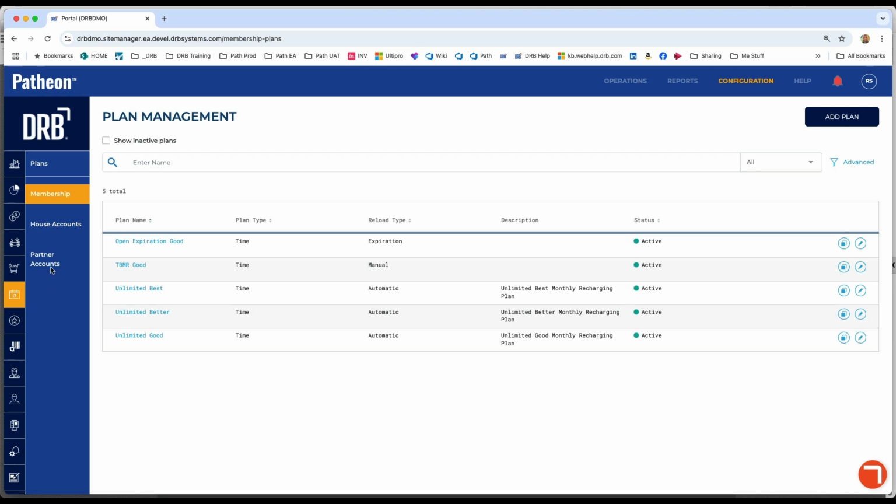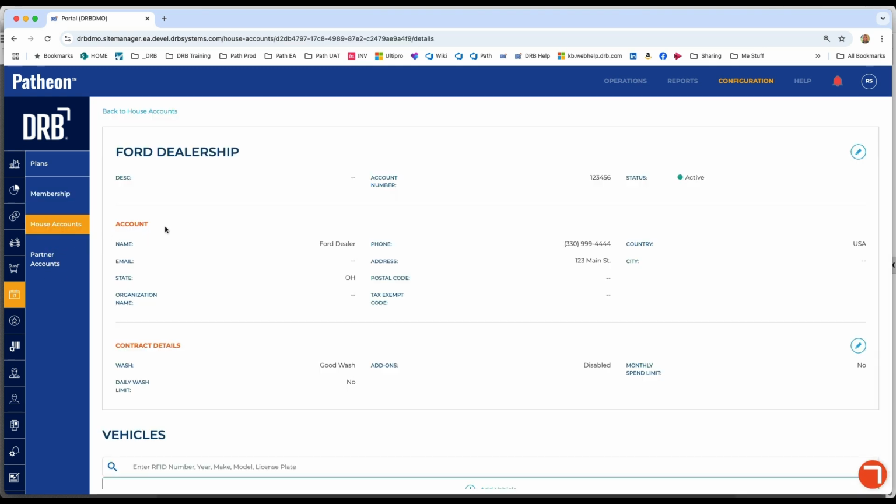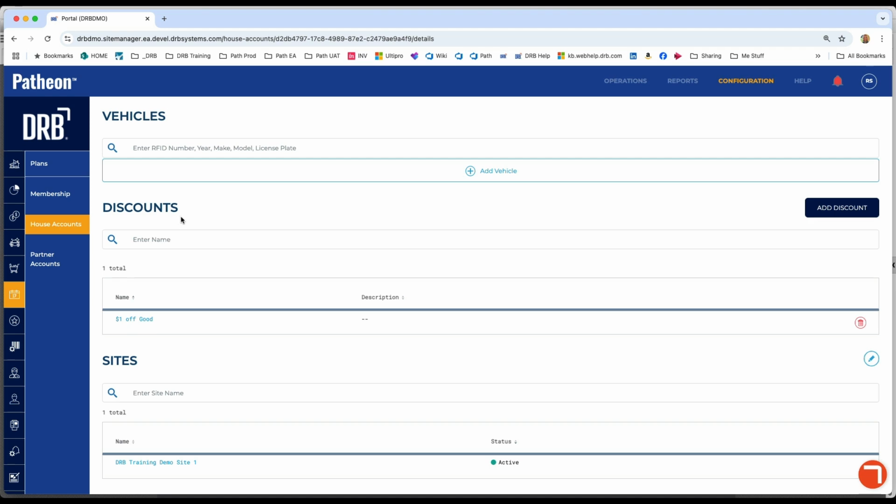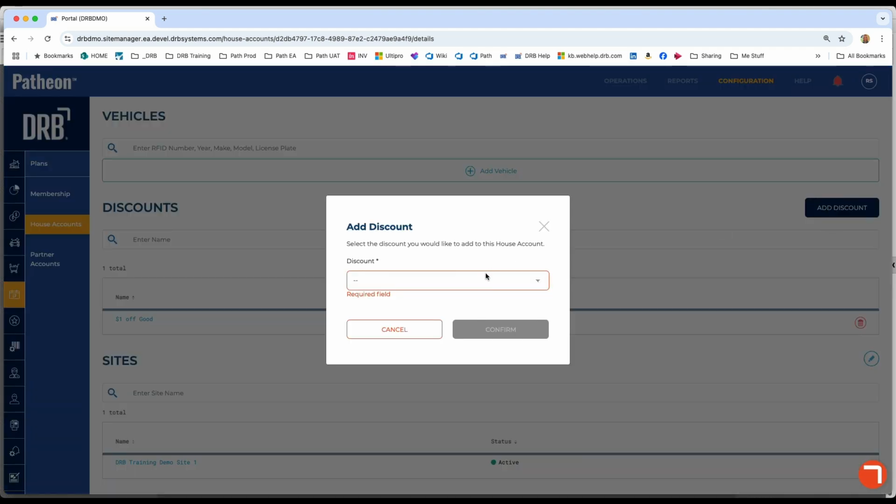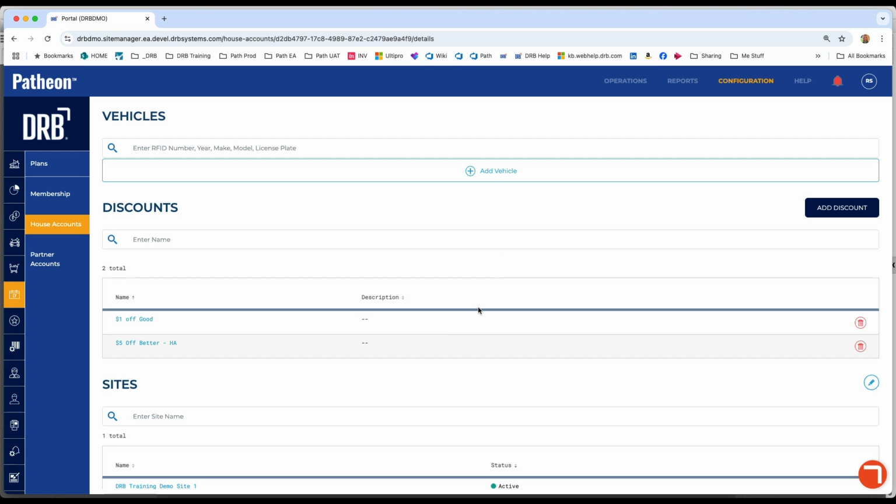Alternately, if you go into the Plan section and then House Accounts, and we take a look at the Ford dealership account, we can scroll down and see that the discount is also associated here. So you can add the discount from the house account and pick appropriate discounts, for example, $5 off better, which was a separate discount we set up. And now we have two automatic discounts, the $1 off good or the $5 off better house account discount that will apply.